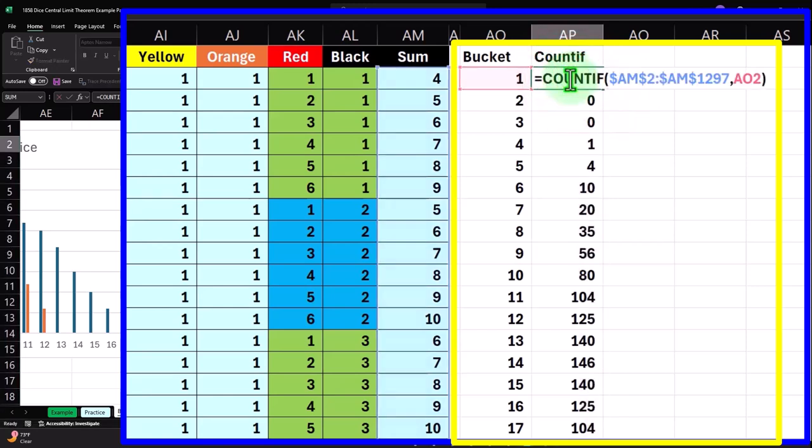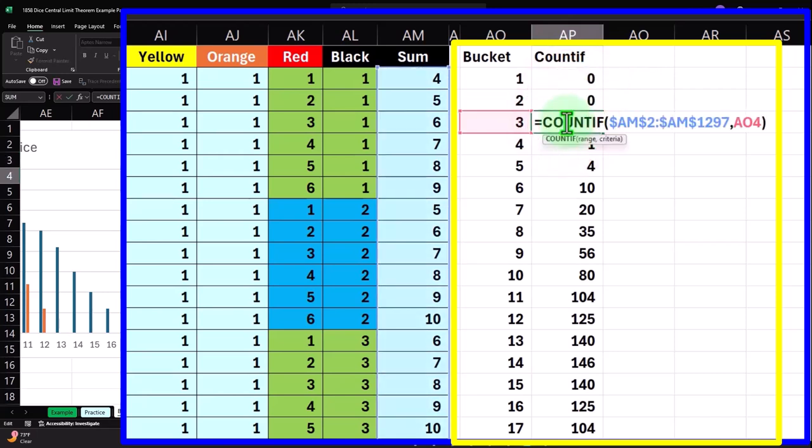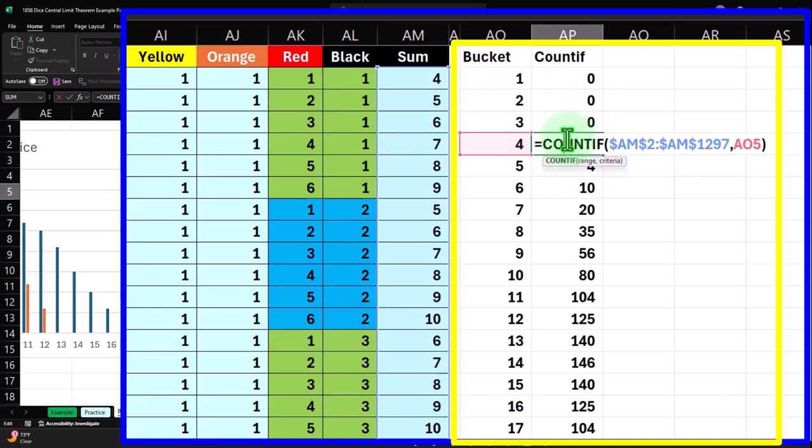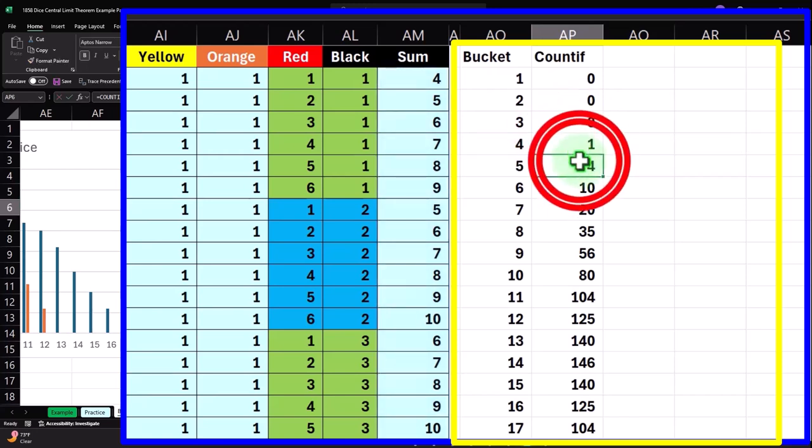Now, we can't get a 1. You can't get a 2 with 4 dice, because there's no zeros on the dice. You can't get a 3. You could get a 4, but there's only one way to get the 4. And we could get a 5. There's 4 ways to get a 5. There's 10 ways to get a 6. 20 ways to get a 7. 35 ways to get an 8. 56 ways to get a 9.